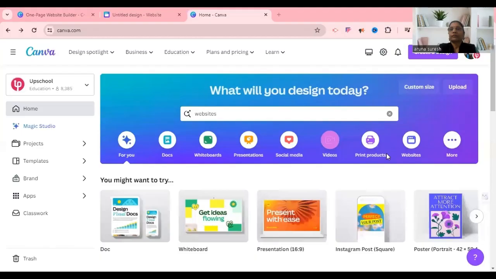So without wasting much time, I would like to share my screen, the platform that is Canva. So here we go. I'll just shift this. So here you can find out.